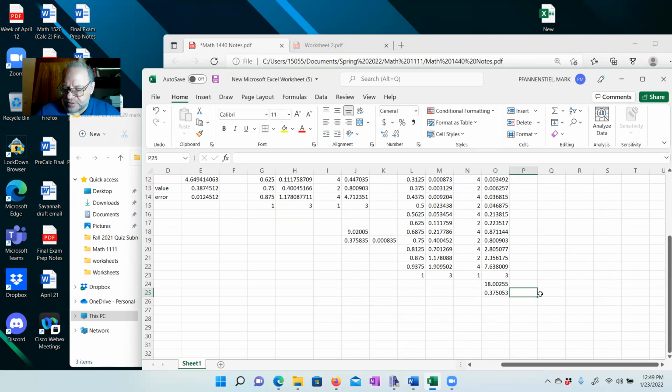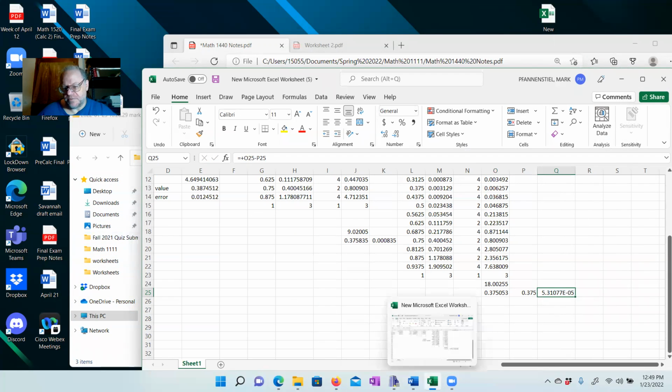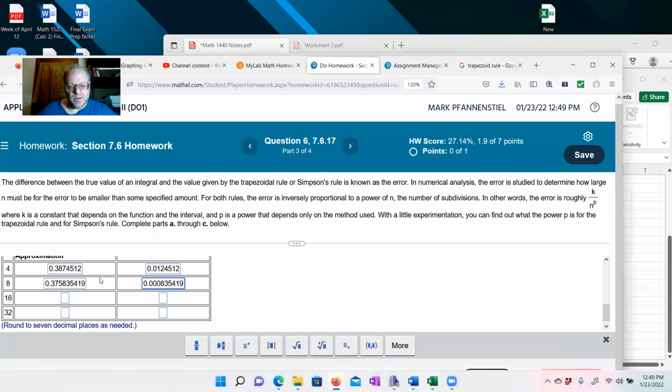Okay, and then this guy here, this is 0.375. And we're just going to go ahead and subtract. So plus this piece minus that piece. Oops, get rid of that. And that is our value there. I wonder if it'll take a decimal or a scientific notation for my math lab. We'll find out.